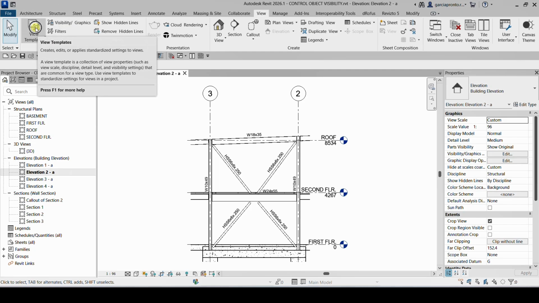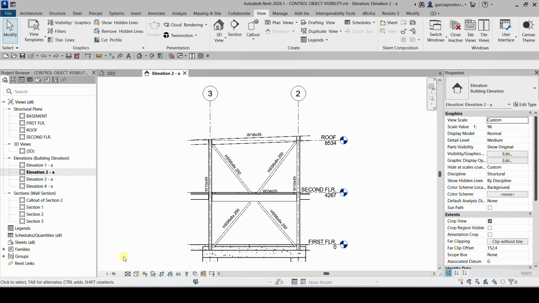A view template is a collection of view properties such as view scale, discipline, detail level, and visibility settings that are common for a view type. So use view templates to standardize the settings for your views in a project. Whenever you create a project in Revit, you need to use view templates to standardize the settings of your views. Now for this one, I'm going to change the scale here to 1:100.